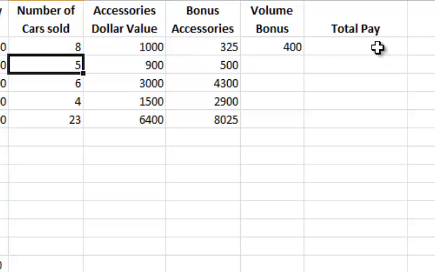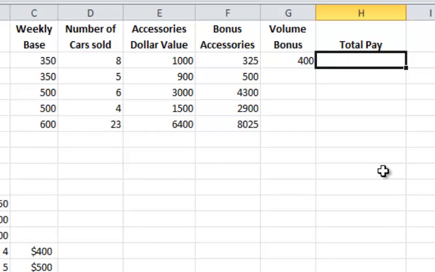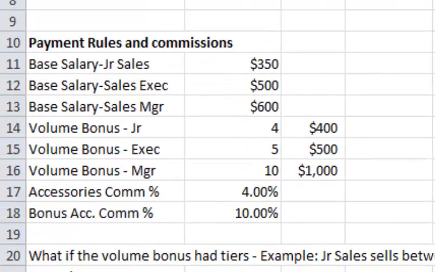Then I go over here, and for total pay, I do a couple of things. I say equals, they get their base pay, plus. Then I go over here to the accessories dollar value, but I can't just add that because they don't get that whole value. They only get a percentage of it. So since I have to do a formula here, I open parentheses, take the accessories value times this percentage here, the 4%, and then I close parentheses.